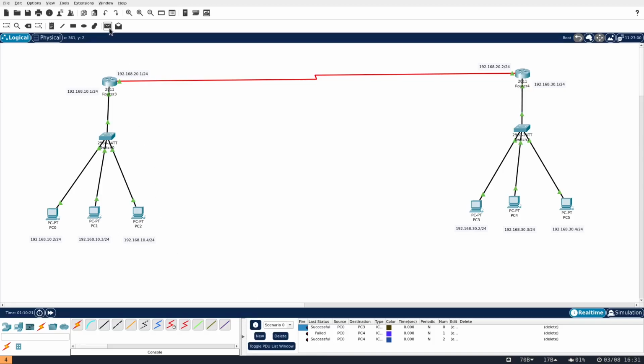Okay, so let's go from PC1 to PC5. And as we can see down here, down in this section here, is where I'm looking, there's that failed one, but then it became successful the next time round. That is some of the basics of routing.